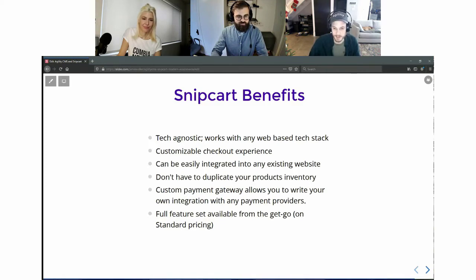And full feature set from the get-go. So you're saying that when you get to understand your pricing, it's not like you have feature paywalls where if you need this feature, you need to upgrade. Is that sort of what you're saying? Yeah, exactly. When you sign up for Snipcart, you get access to all features, all new releases that we make, stuff like that. We don't have paywalls or anything like that.